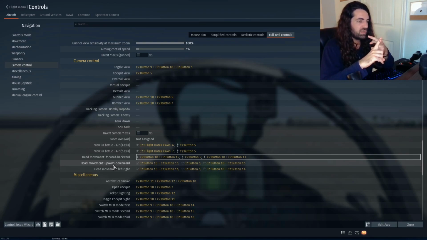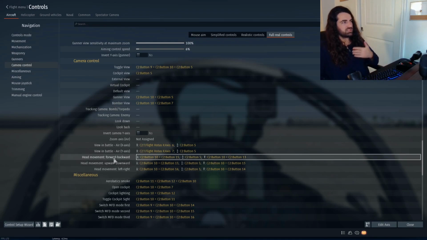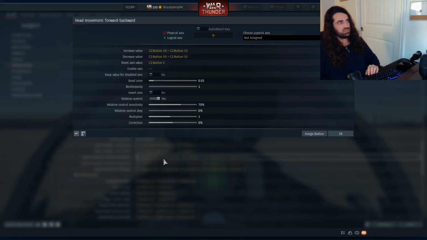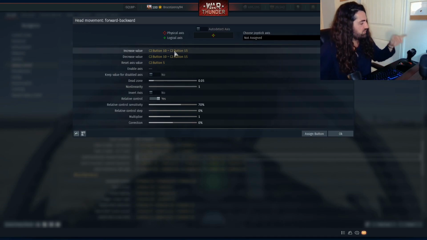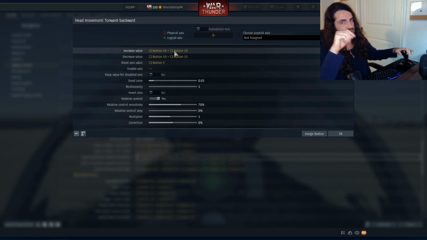I believe you can use it for TrackIR. I don't know how you bind it for TrackIR. And obviously, if you're not using either of those, you can still use it too. I have mine bound a similar way to my view controls, except the slightest difference is I don't have it bound to an axis. For the increase and decrease values, I am holding down button 10, which is modifier 2.